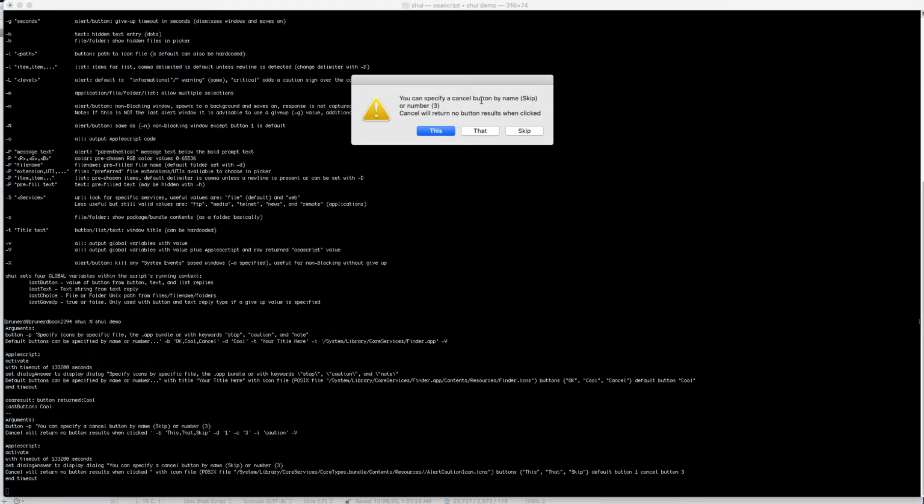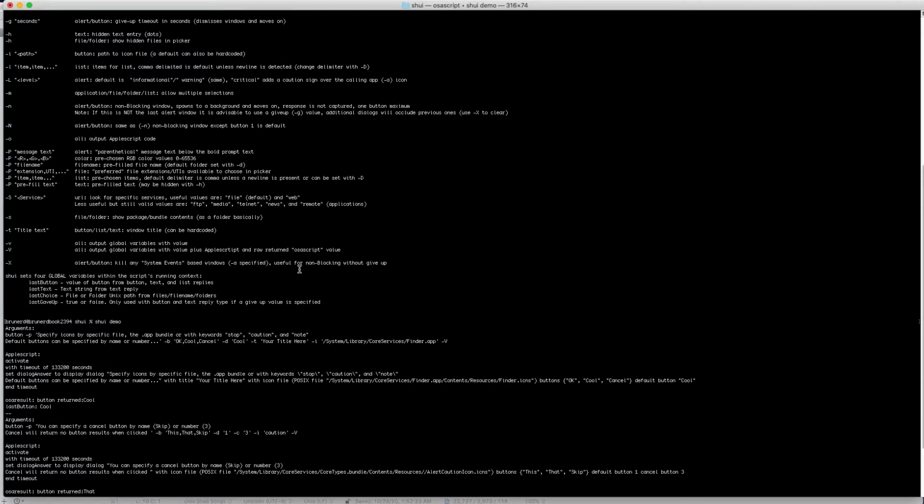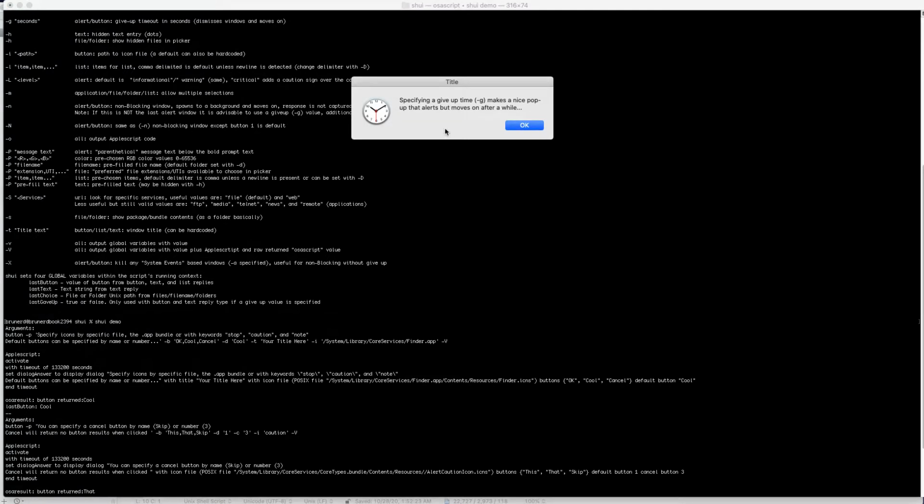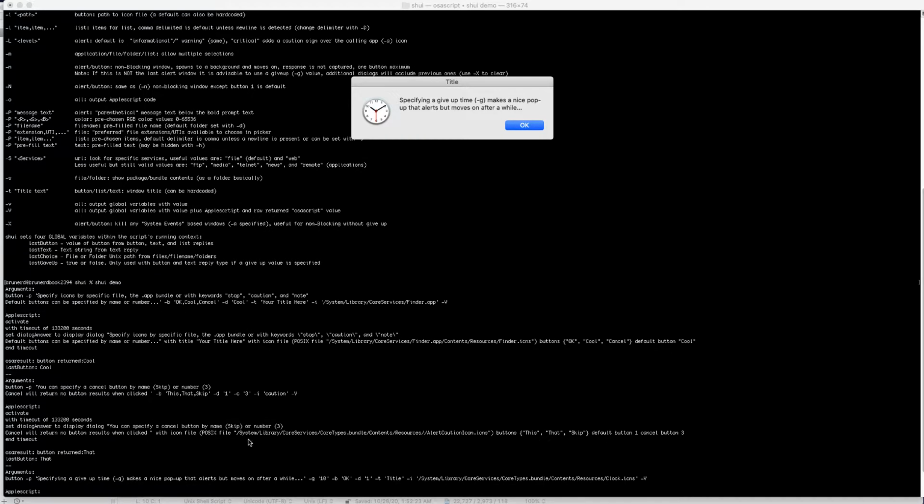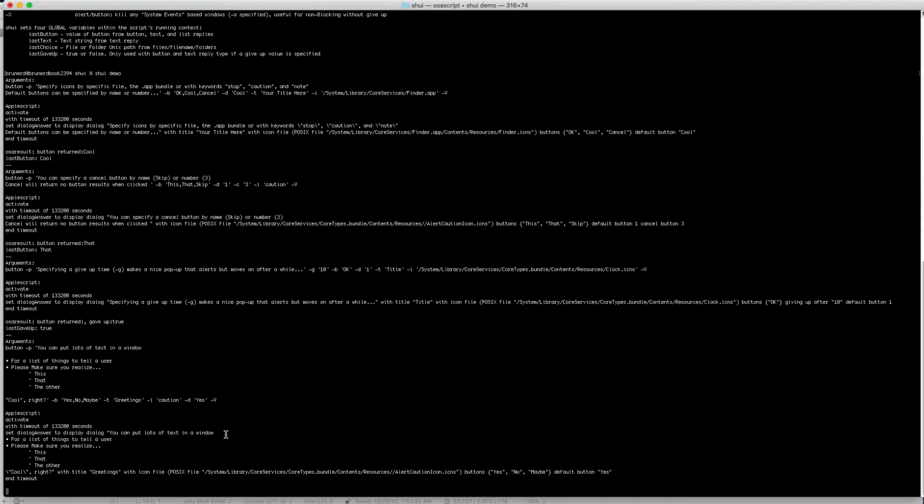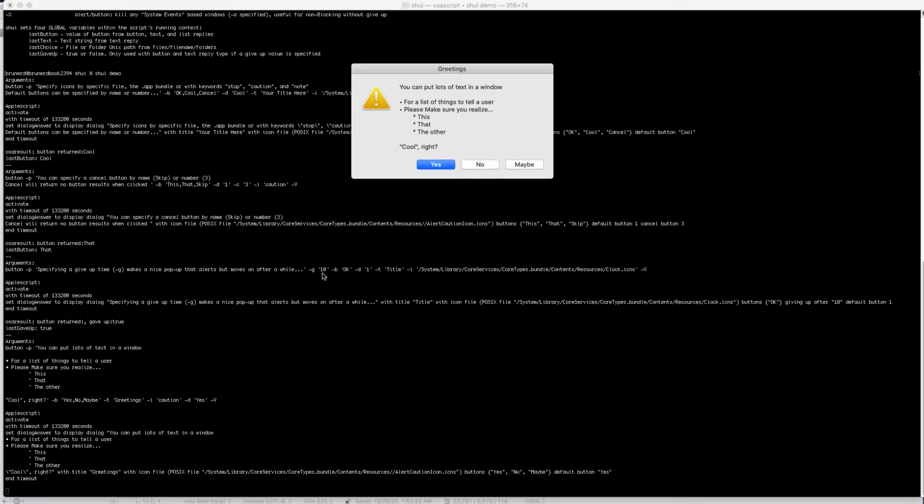We can specify a cancel button by name or number. We can specify the icon according to name. In this case, we do caution. Next up, we can do a give up time with the -G, for 10 seconds there.